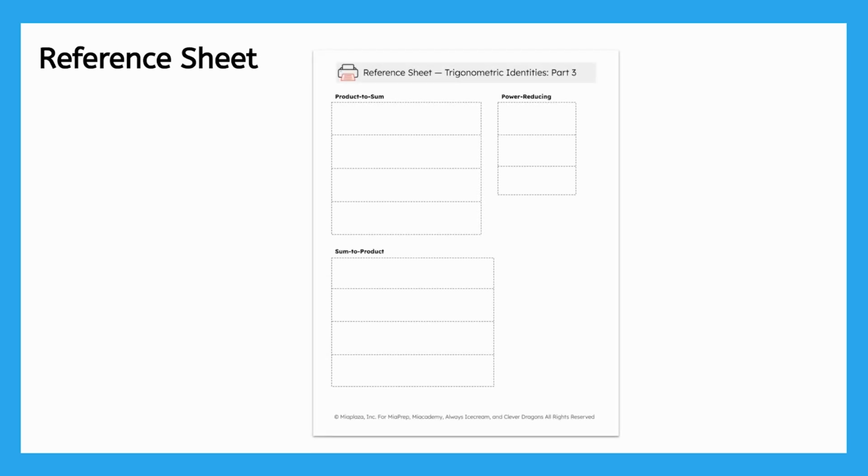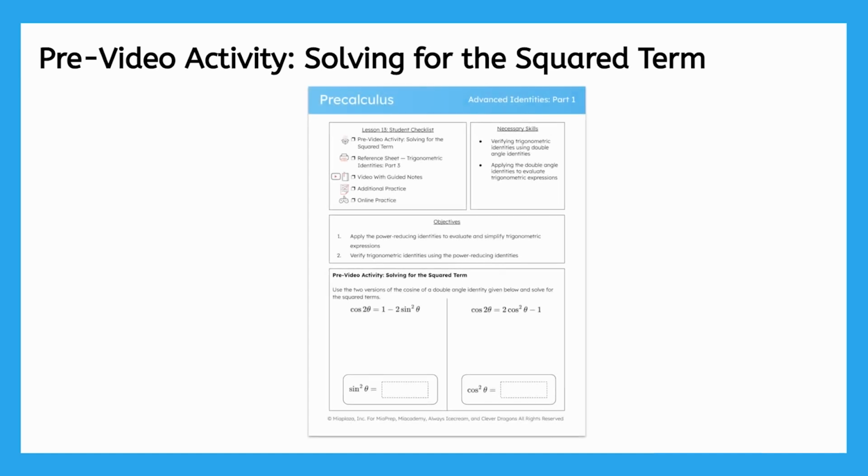Before we get started, be sure that you have the blank reference sheet from the lesson notes in front of you and ready to go so you can fill in the identities as we learn them. Pause and do that now if you haven't already. Also, if you haven't completed the pre-video activity found in the lesson notes, pause and do that now.